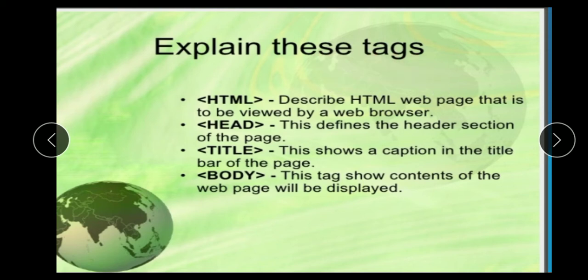Explaining these tags. The HTML tag describes a page that is to be viewed by a web browser. Head defines the header section of the page. Title shows the caption in the title bar of the page, meaning the title of the page. Body shows the contents of the web page that will be displayed. All web pages on the internet are displayed through this HTML.